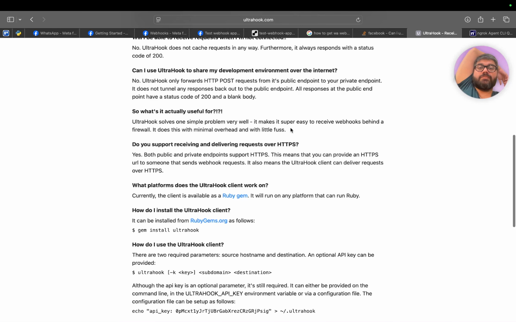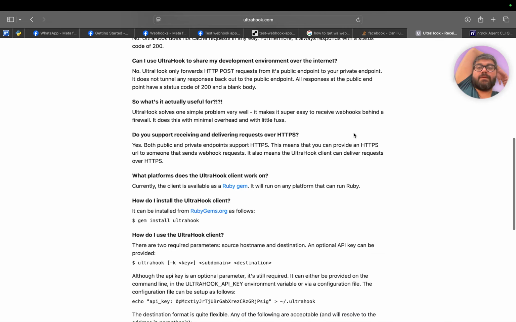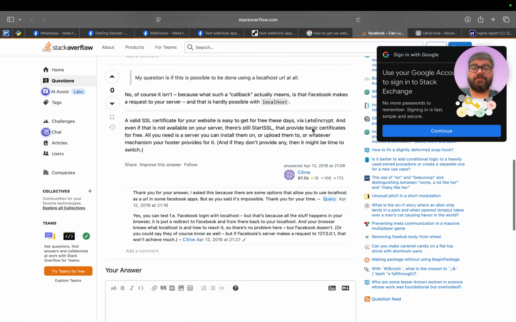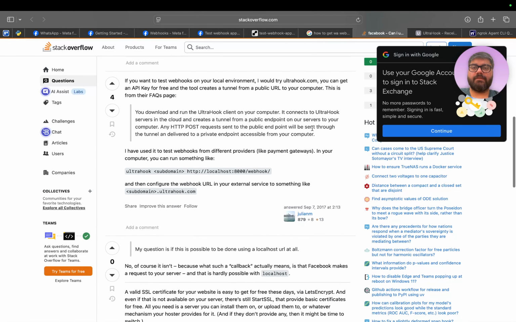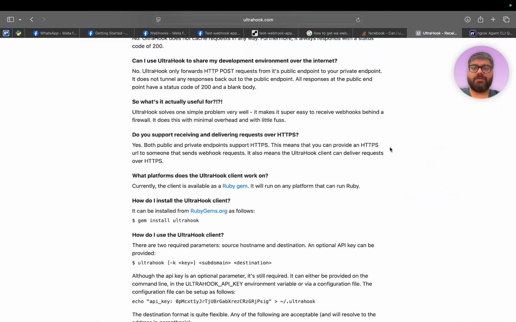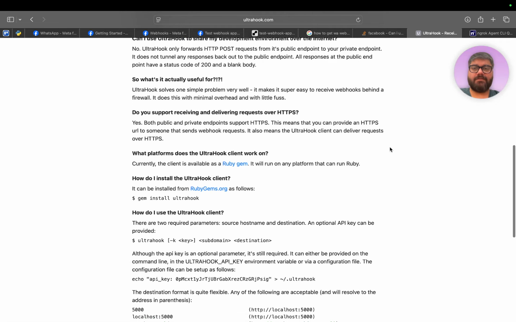Solves one very simple problem. It makes it super easy to receive webhooks behind a firewall. It does this with minimal overhead and little fuss. I hope that just means I can also open up my thing, as this guy says over here. But I'm curious how this works, because how is this completely free?